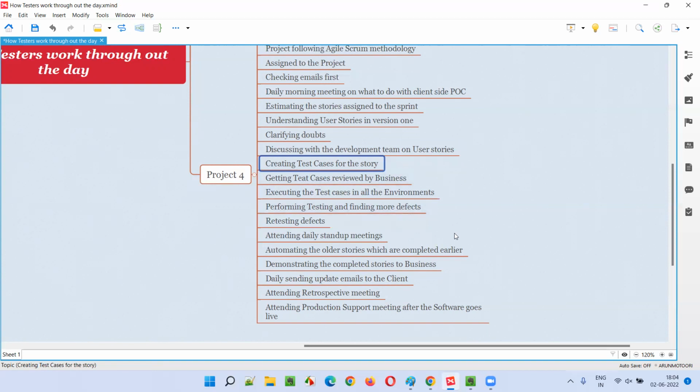Then we used to create the test cases for the story, guys. A lot of test cases we used to create, for every story. Once understanding is done, we used to create the test cases, and these test cases were reviewed and approved by the business. Only once approved would we start executing the test cases. That means indirectly we are testing the user stories with the help of the test cases, in all the supported environments, and we are performing testing and finding more defects.